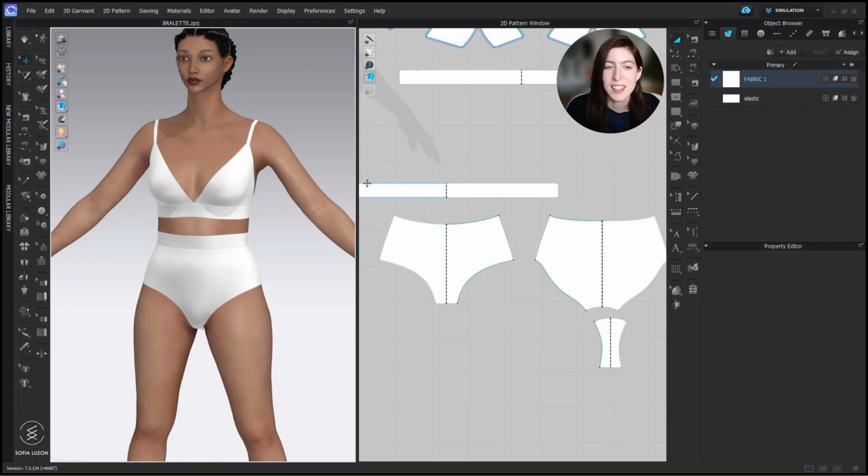So another new thing in CLO 7.3 is a new feed map. And the feed maps can be found here. We have the stress map, the strain map, the feed map, and the pressure map. This one is the new one. And this one is supposed to measure the pressure that the garment is putting on the avatar.